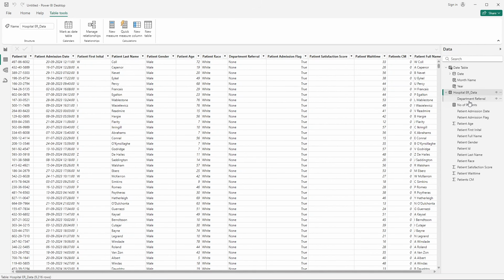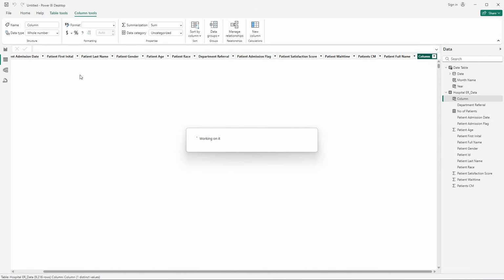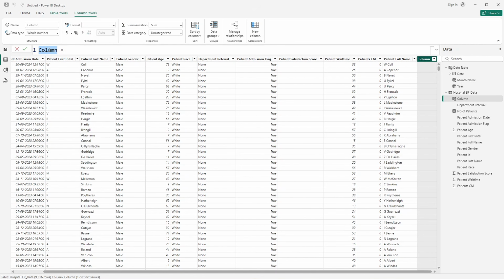For that, in this table, I will right click and create a new column, not a new measure, a new column. I will name it patient admin date. You can use any name, whatever you want. And I will be using a date function because we have to create a date.